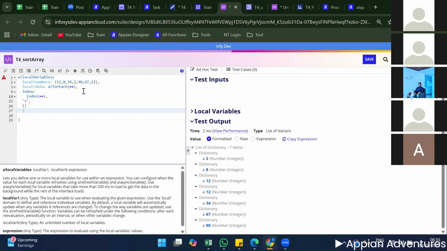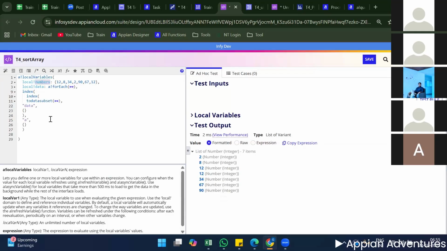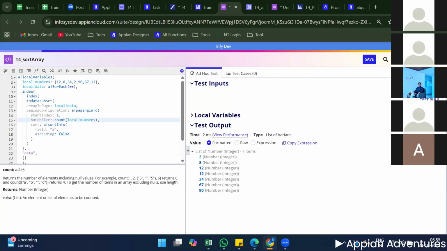So now, see, now you have printed the numbers you have received in ascending order. So if you want to make this descending, you simply need to make the ascending false here. Then you can print the array in the descending order as well.